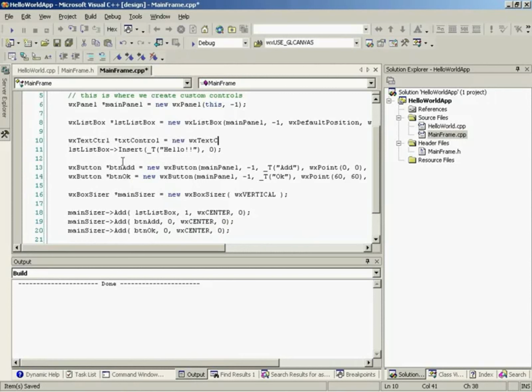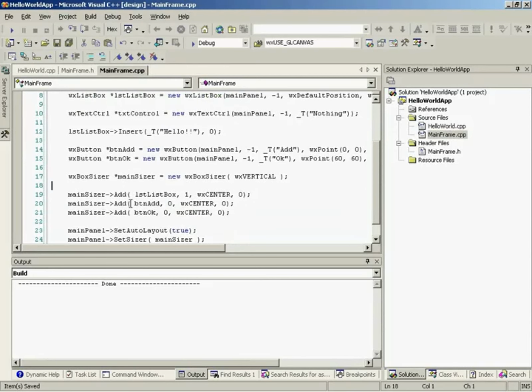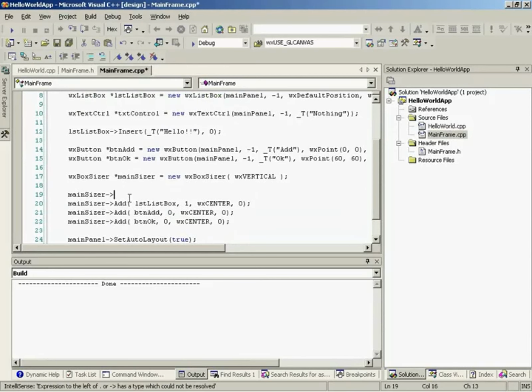So we have text control, and we pass it the main panel, which is the parent, and the index, and then the default text is going to be placed inside. Of course, we need to use the _t just for completeness. I'll just put something like nothing into it. And finally, we can just put this at the very top, so main sizer dot add, and then we'll just pass this guy text control. And we will have it not resize, and we'll center it.